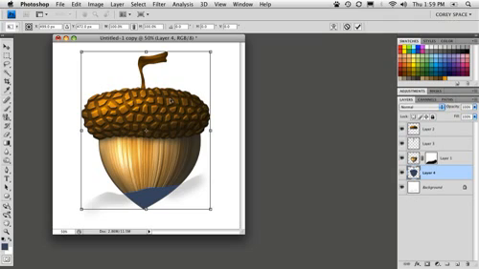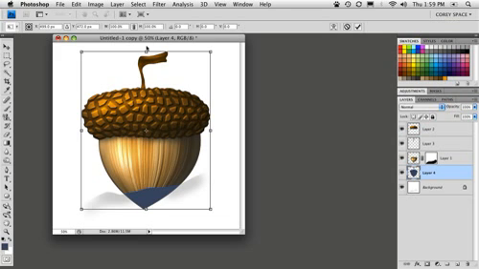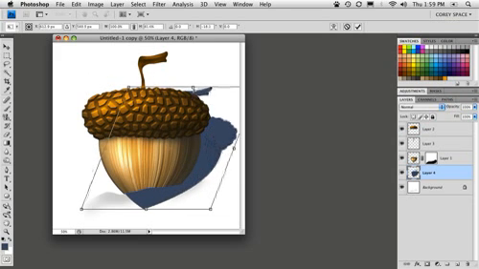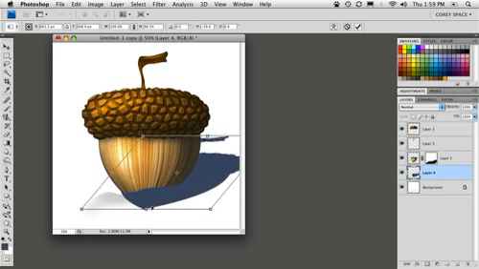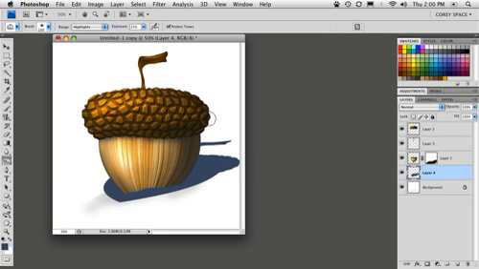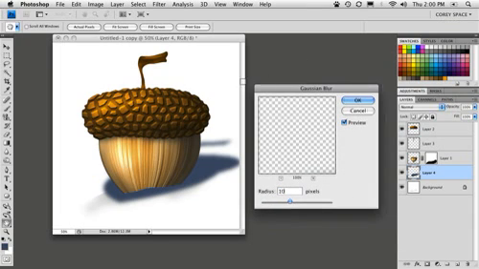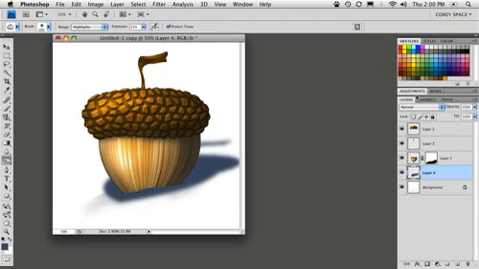I'm going to press Command T and let's transform this. I'm going to Control or right click right on that object and go to Distort. I'm going to grab this top middle handle here and give it a push down. We'll nudge that right about there, and just press Enter to commit that change. Then finally, let's go to Filter, Blur, Gaussian Blur. Give it a pretty big blur at about 10 pixels. We'll click OK and simply drop the opacity of that down.